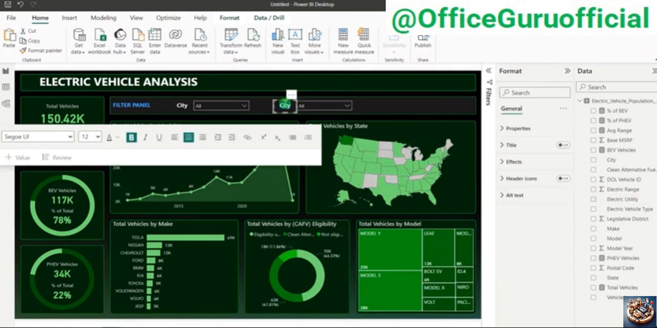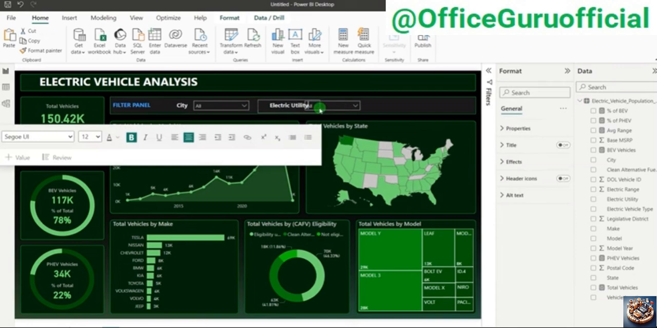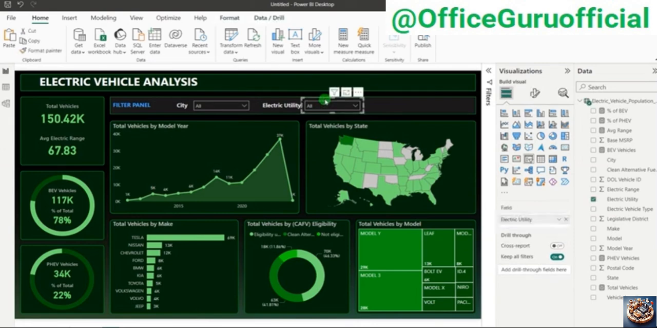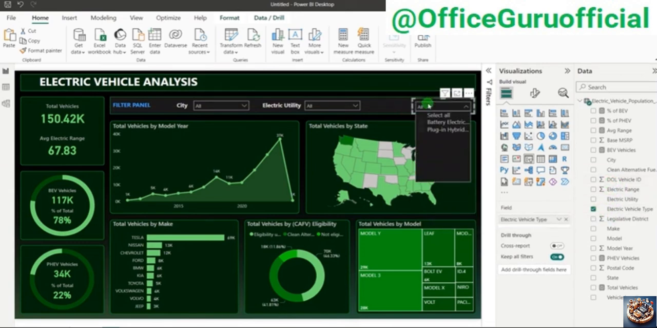Same, we will change the name of this as electric utility. Right. Bring it to right. Good. So this is electric utility. Then again, Control C, Control V. Okay, and now we want to see it with respect to the electric vehicle type. Okay, so that is nothing but BEV or PHEV.